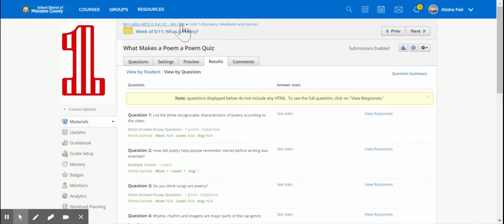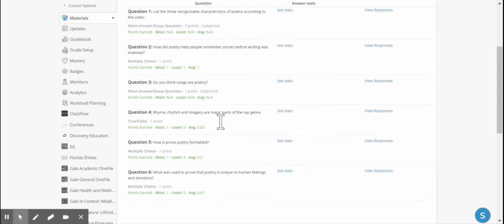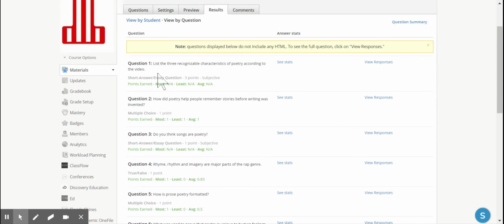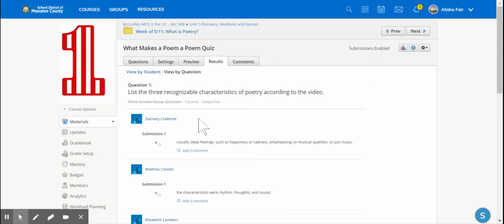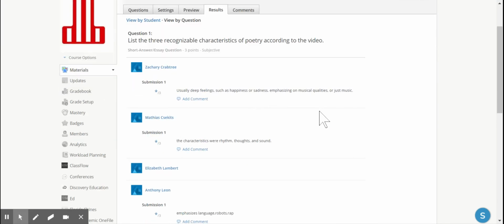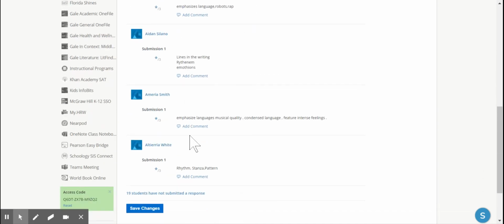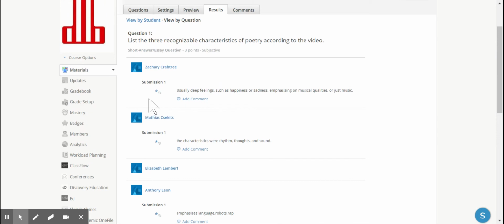What view by question does is it pulls up all of my questions and tells me which one is which here. So I can ignore all the multiple choice or true false questions. Those have already been graded by Schoology. But I have to go in and manually score the short answer questions. So I have my first one here. Once I go to view by question, I'm going to go to view responses. It will bring up every student's response for that one question. So instead of going back to each student, I can pop in a score for everyone here at the same time.